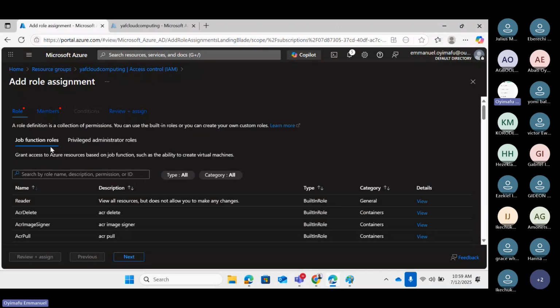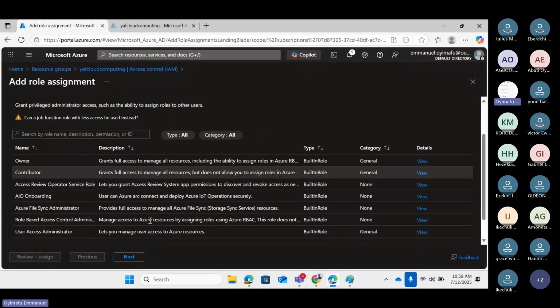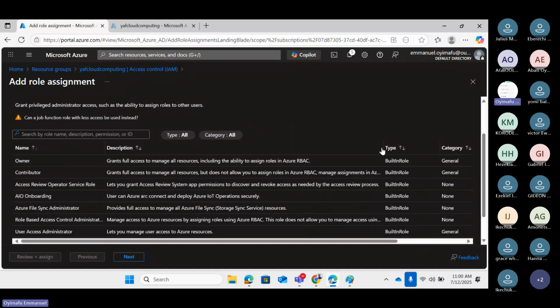So now, privileged identity administrator is more or less a very big one. It grants privileged administrator access, such as the ability to assign roles to other users. So anybody here can assign roles to other users. So if we maximize this now, we are going to see something here.